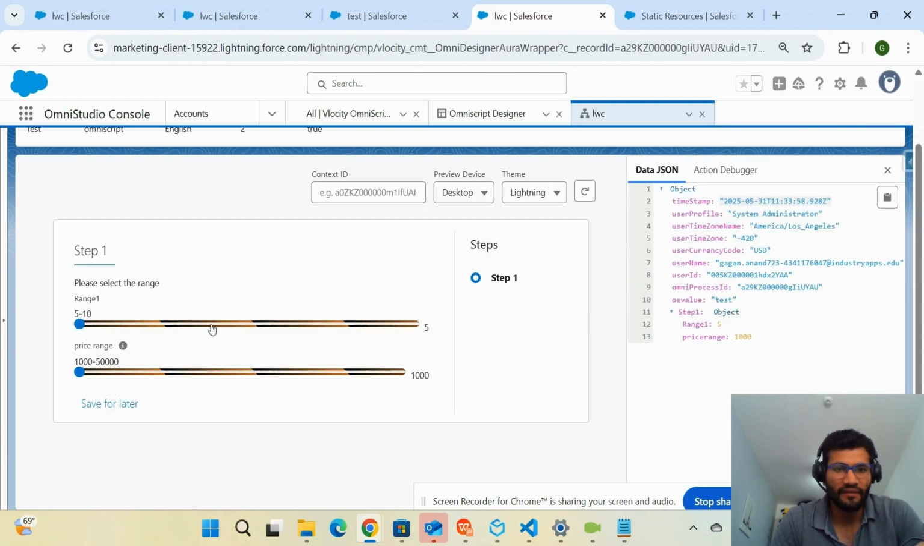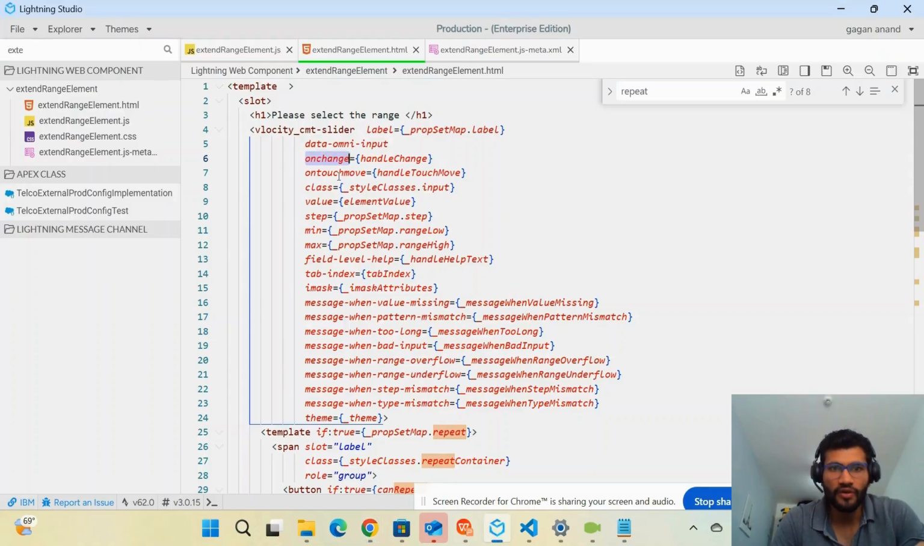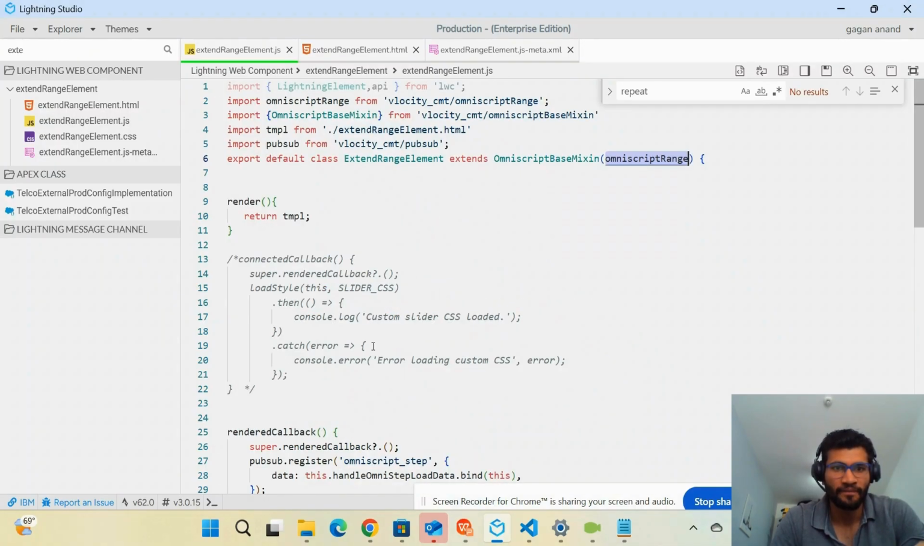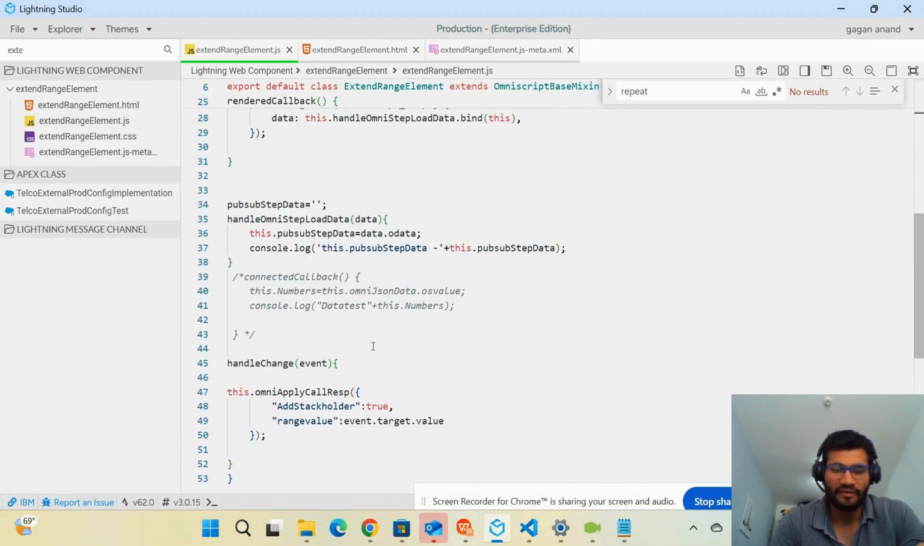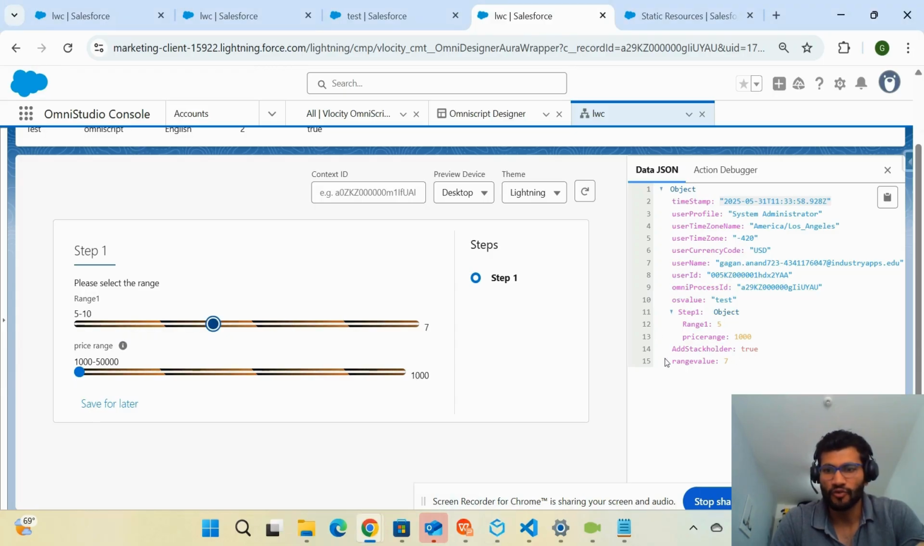When someone is changing the value, on change, this event is getting fired. So handle change, just use this handle change in your JavaScript. And when someone is changing the value, we are passing these two values, add stakeholder, range value 7.